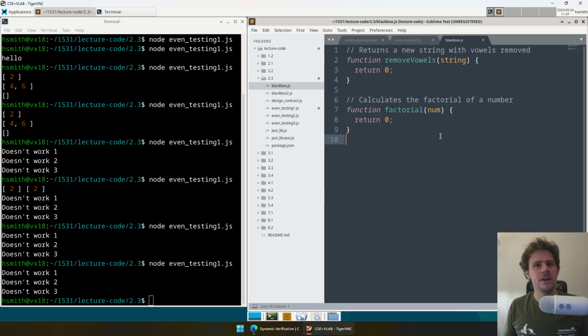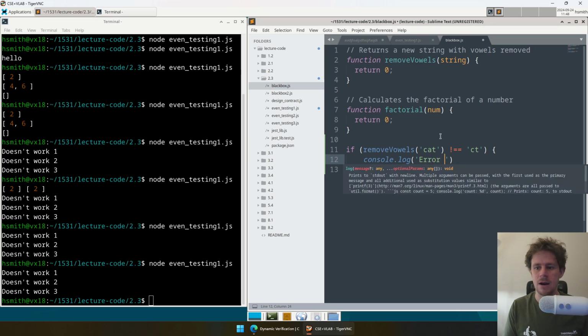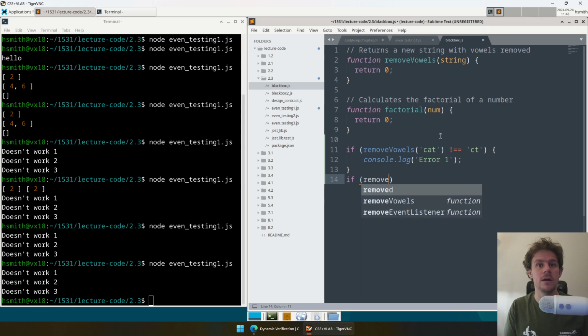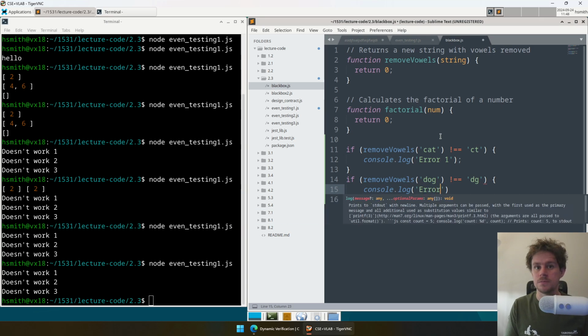So what I mean by that is, I know that remove vowels takes in a string, and I know that it returns it with the vowels removed. So I know that if I was to say, if remove vowels takes the string cat, if it does not equal, what would that look like without the vowels? CT, console.log error 1, right? And then I could write another one. If remove vowels on dog does not equal DG, then console log error 2, right?